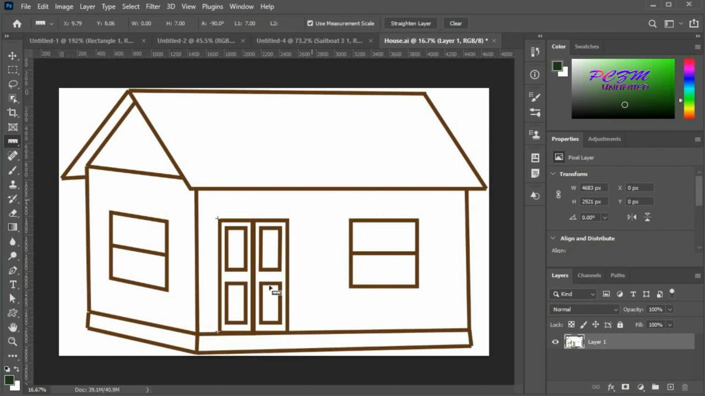Based on our measurement scale, we can measure any part of this image. I am going to measure the height of this window. It's 4.31 feet. Width of this window. It's 4.31 feet. Width of the door. It's 4.38 feet. Width of the roof. It's 18.25 feet. All these values are shown according to our custom measurement scale.